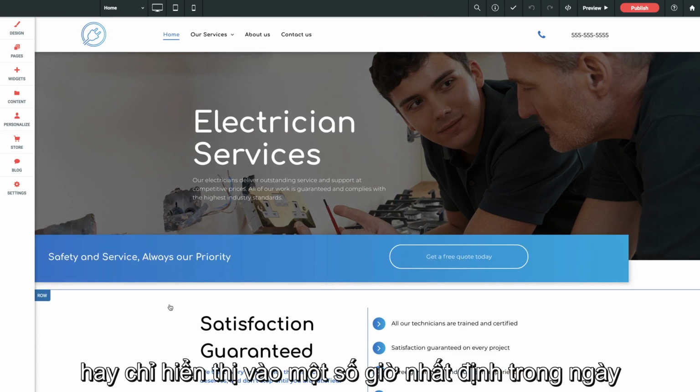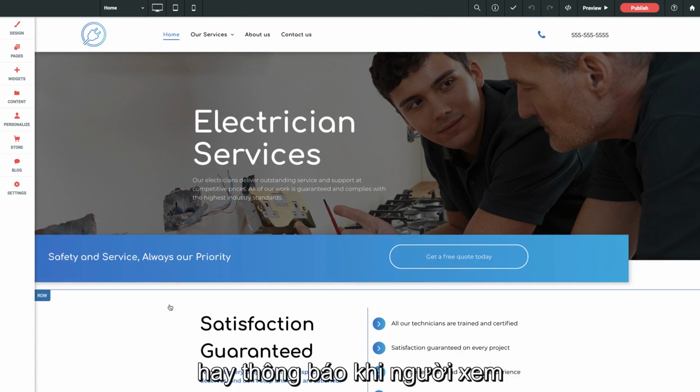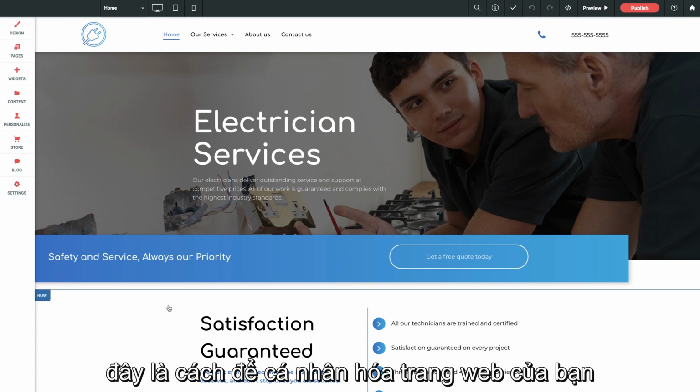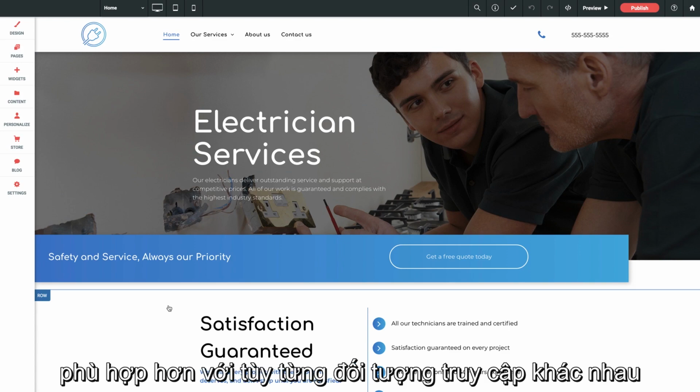or a pop-up that shows only at certain hours of the day, or certain verbiage customized for first-time viewers to your site or repeat visitors of your site. It's an extra way to add engagement and personalize the user's visit to your website.